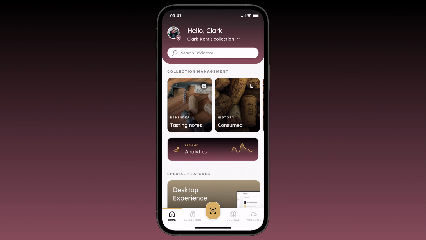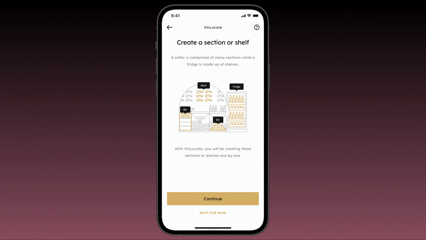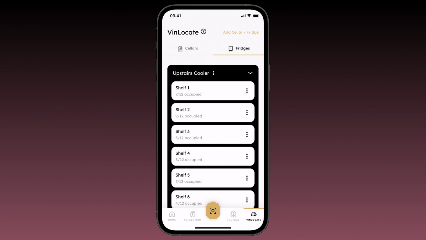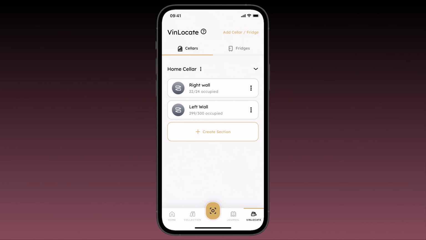Before you get started in VinLocate, it's important to understand some key definitions and the different components you can use in VinLocate to create your custom cellar or fridge. Let's start with a storage, which is our blanket term for cellars and fridges. When you first select the VinLocate tab, you'll be taken to this screen. Here you can see your cellars or your fridges. You can rename them or create a new one.